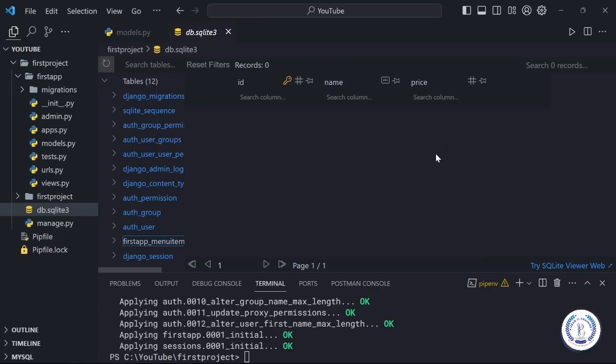Django by default uses the SQLite database, which is a lightweight serverless database, but Django also supports other databases. Later in this course, we're going to see how to use the MySQL database with our Django application.